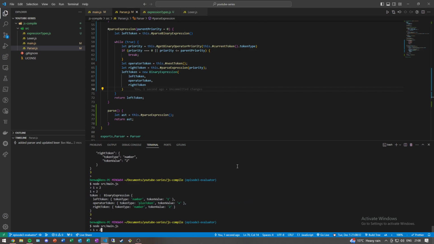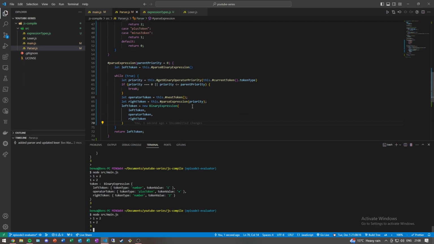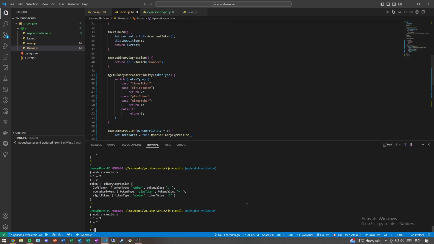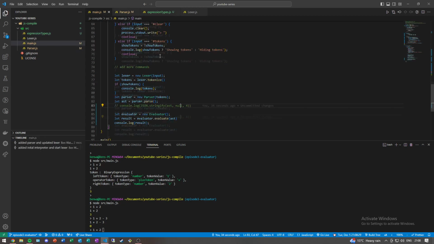Try this one more time. 1 plus 2 does in fact equal 3. So there we go. Let's try some more stuff. So let's do 1 plus 2 minus 3 equals 0. Did we handle... We don't have multiplication yet.